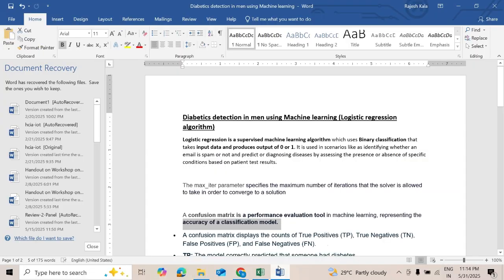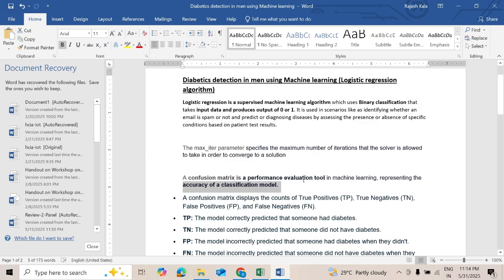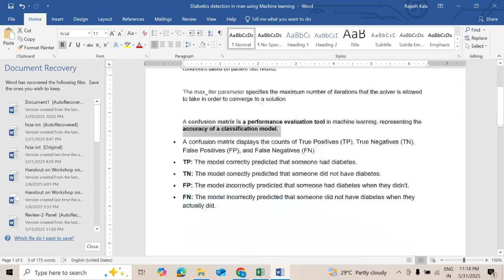What is a confusion matrix? See, there's a new term for us. It's a performance evaluation tool in machine learning. It represents the accuracy of the model. So how accurate is the model? For that we have a matrix and we have four things: TP, true positive; TN, true negative; FP, false positive; and FN, false negative.